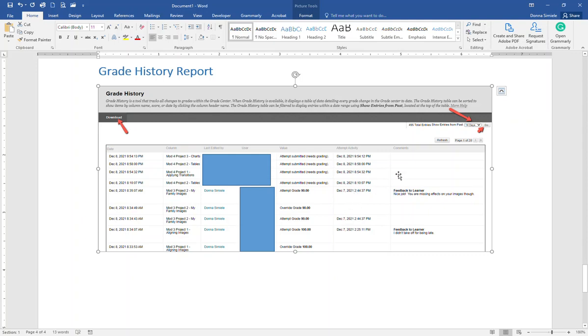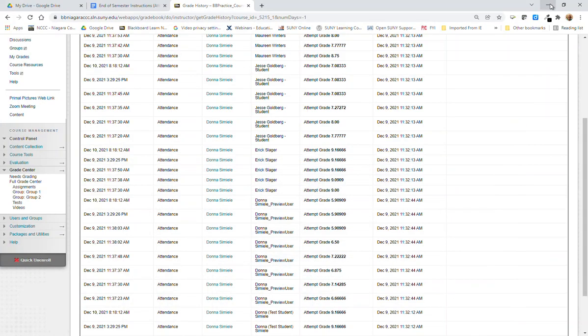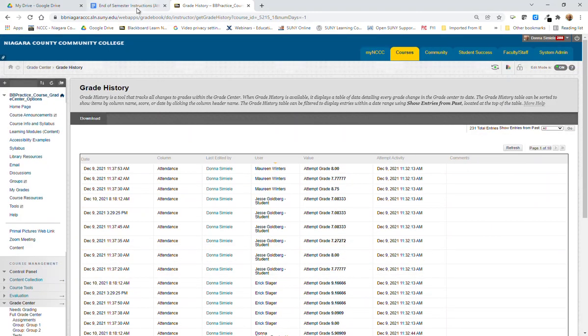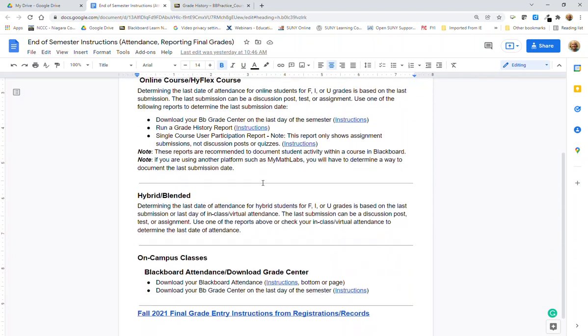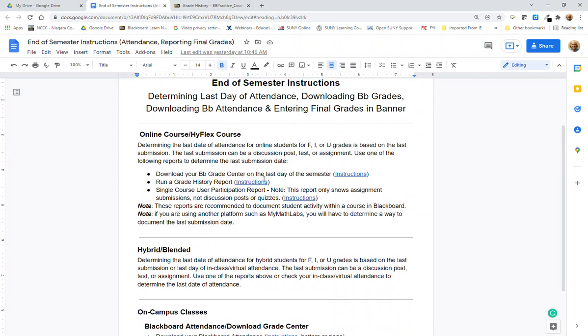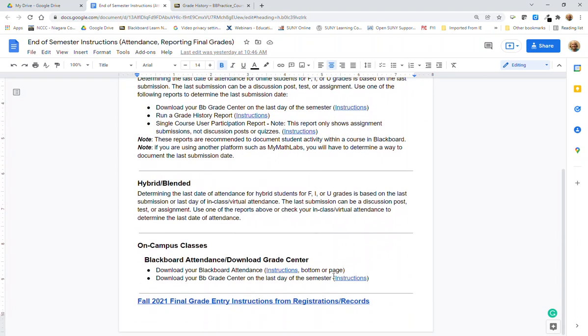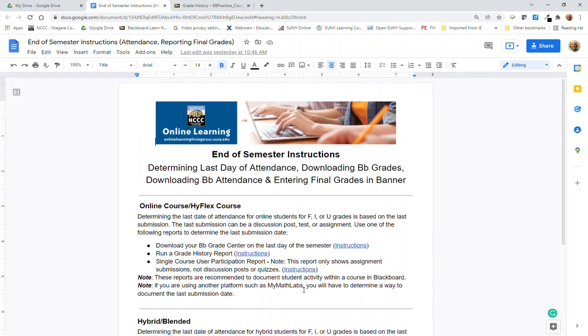Okay, so at this point, I've gone over everything that I wanted to in my end of semester instructions. Hopefully this will get you through and you won't have any questions, but you can also use the instructions in here and the instructions from Banner or from Records to go in and enter grades in Banner. If you do have any questions, you can reach out to onlinelearning@niagaracc.suny.edu to get answers to any of your questions.